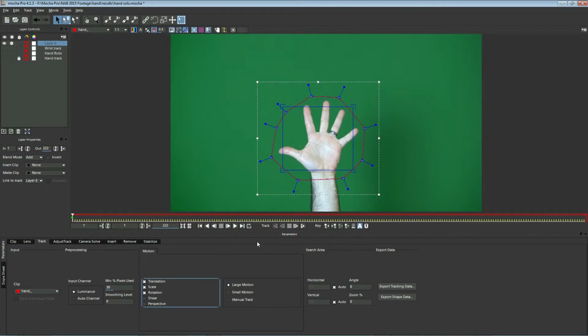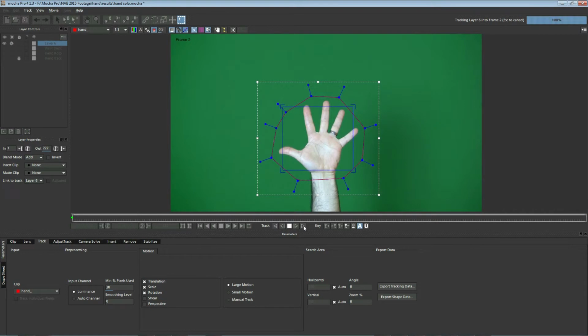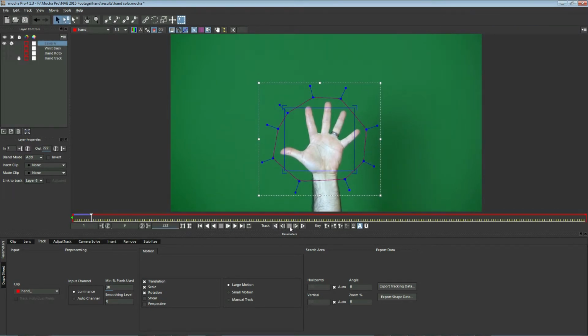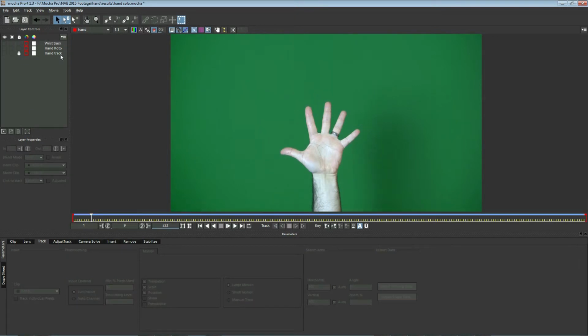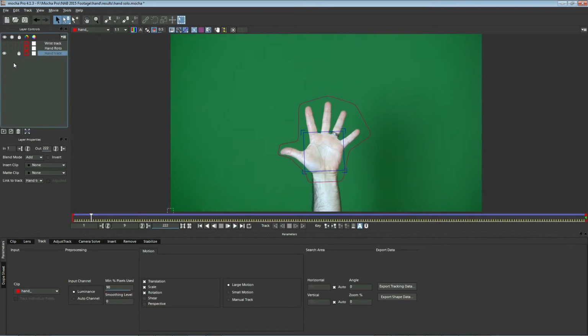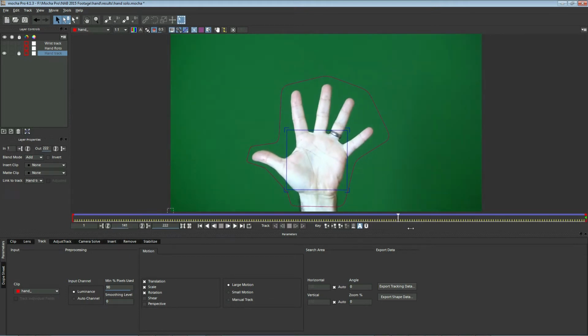So at this point, we would just go ahead and track forward on our shot. But to save time, I've already tracked it. So let's go ahead and turn this off. We'll delete this layer. And we'll take a look at hand track here. If we turn this on and take a look at our blue surface area, you'll see that it is sticking nicely to the same spot relative to where the hand is.